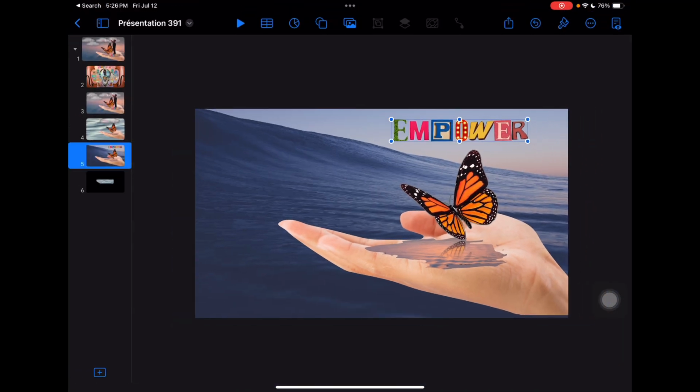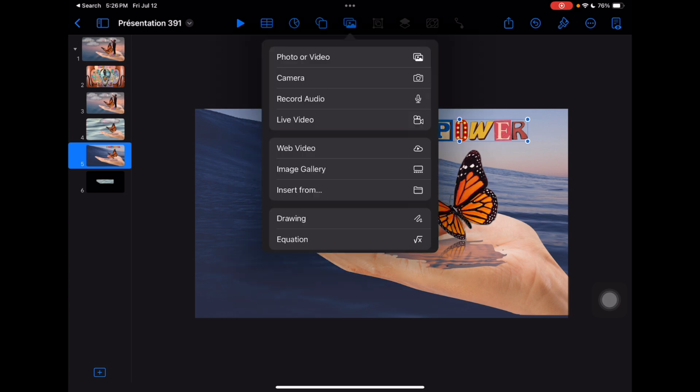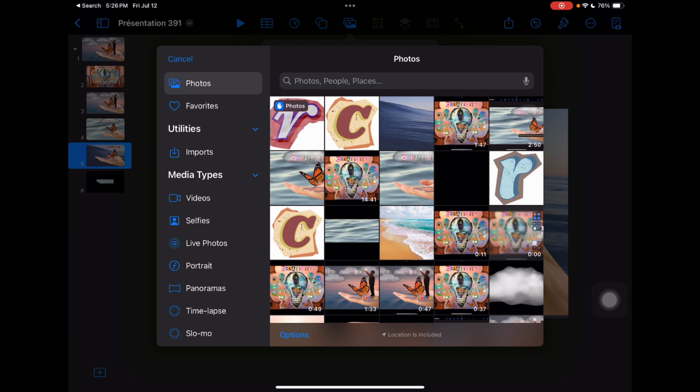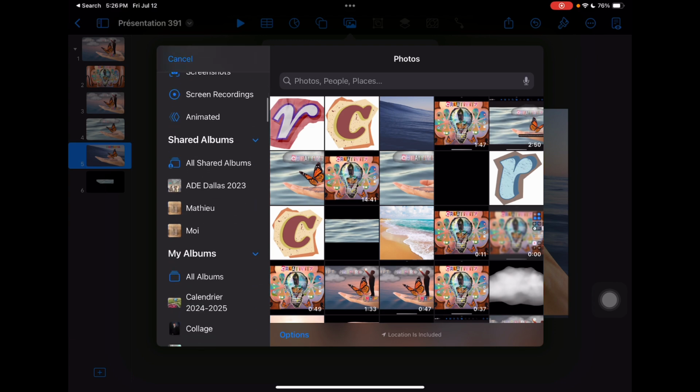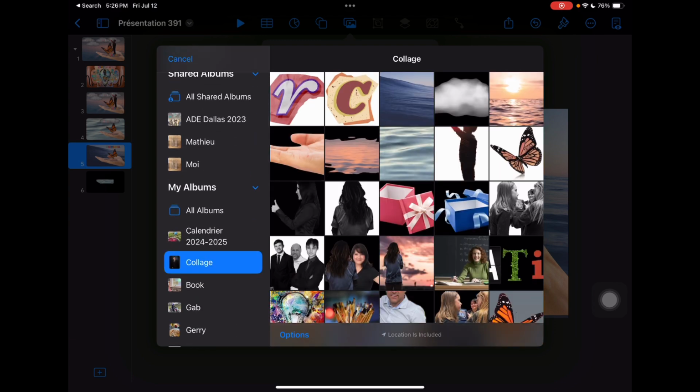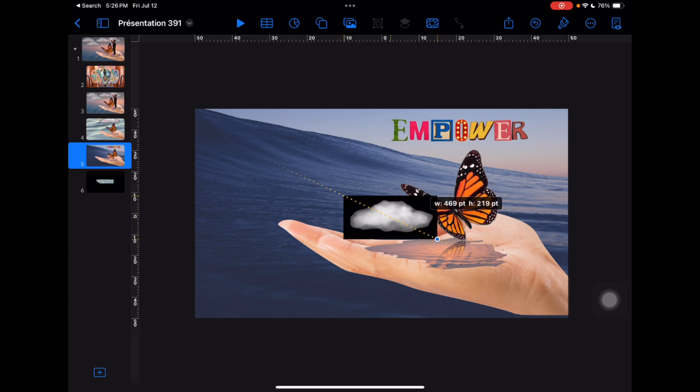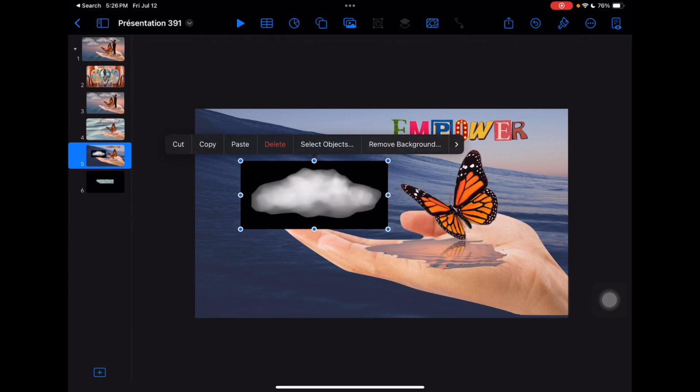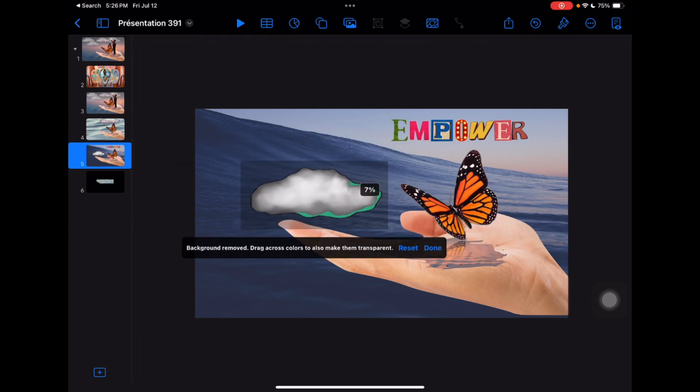Let's say I want to put a cloud above this. I can do that. I saved a picture of a cloud that I found in Canva, and I put it in my collage album. I'm going to go get my cloud. Here it is. I'm going to remove the black background on that and touch it again to make sure I get that black line around it removed. There we go, done.